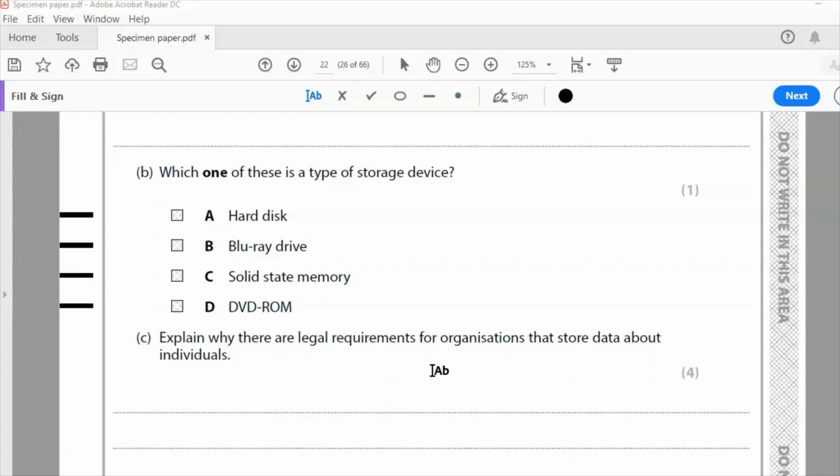Option B, which one of these is a type of storage device? Well, there's 2 potentially you could have here. It could be hard disk, Blu-ray drive, solid state memory, or DVD-ROM. Storage device is, you could either have hard disk or you could have Blu-ray drive, either of those there. So I've gone for the obvious one. A type of storage device is a hard disk.